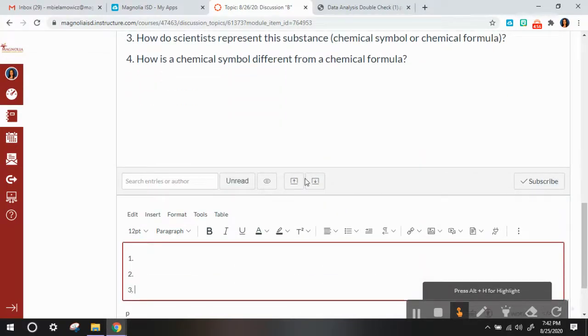Oh, why is this substance classified that way? Number 3. How do scientists represent this substance? With a chemical symbol or with a chemical formula? Number 4. How is a chemical symbol different from a chemical formula?